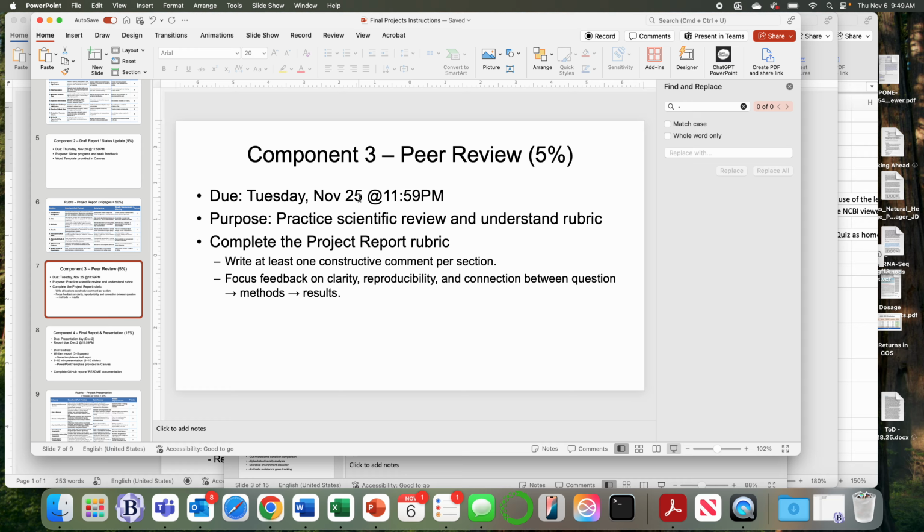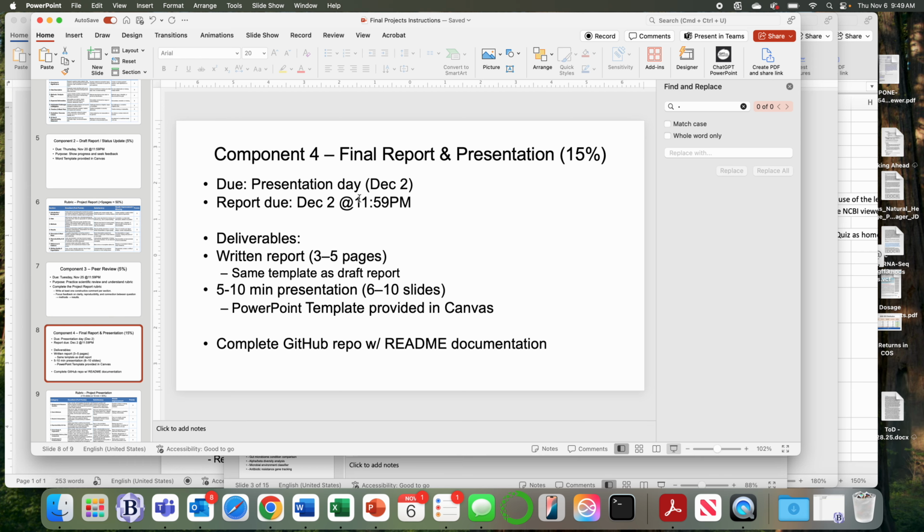for the peer reviews. And the idea here is that those peer reviews will get turned around in time for you to incorporate any important feedback before things are due on December 2nd. So it's the same template for the draft versus the final report, except that for the final report, you're adding the abstract and getting rid of the timeline.